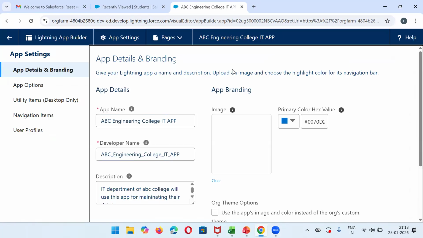So this will open the builder page, wherein you can configure your app. In the meanwhile, while the page is opening, like what we did, we created an object. After that, we created a tab. And now we are adding that tab in our app, so that it will be reflected there.